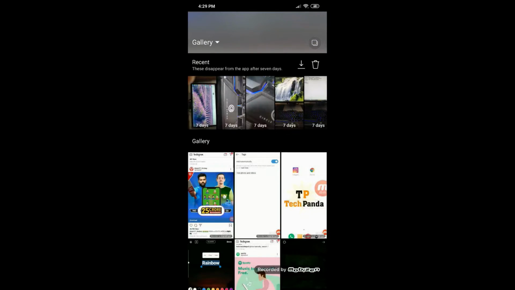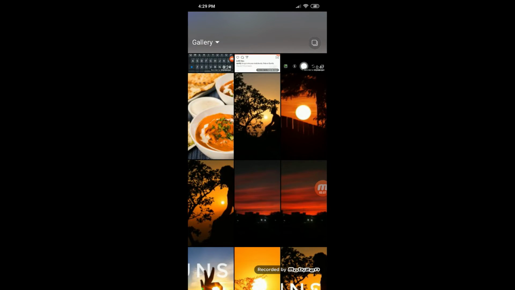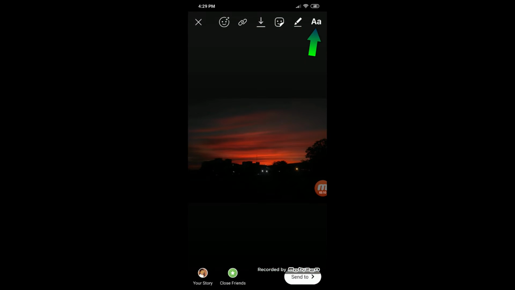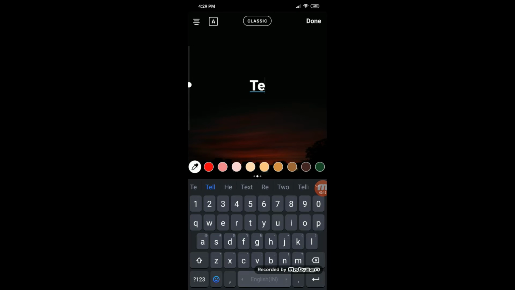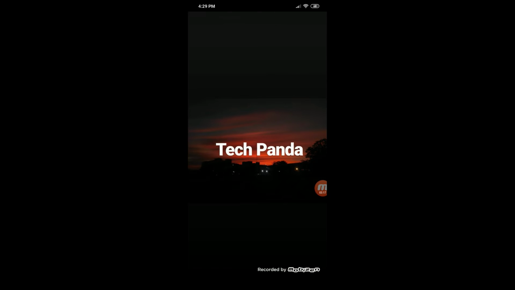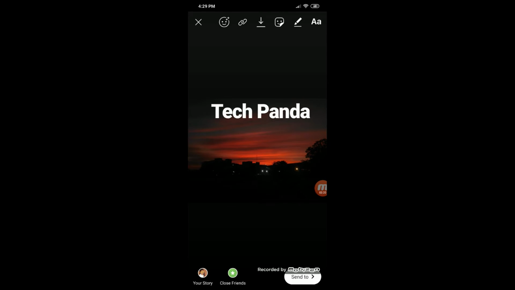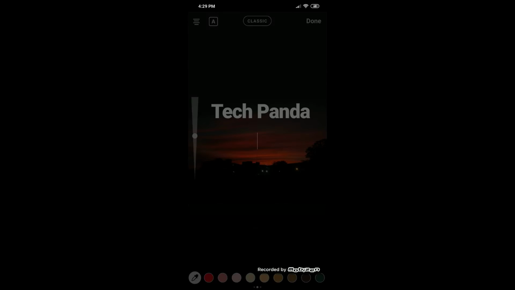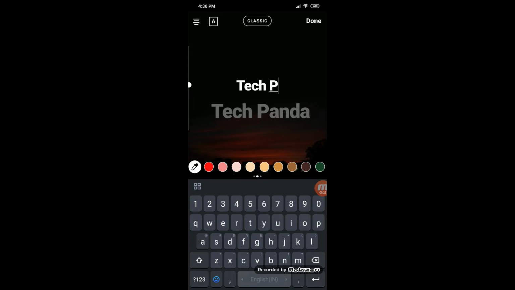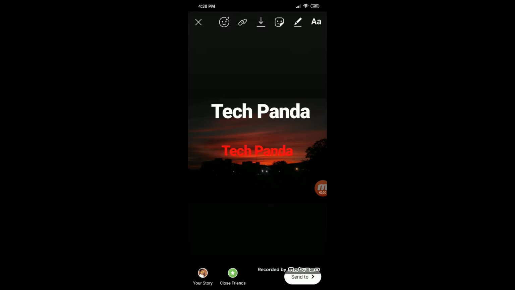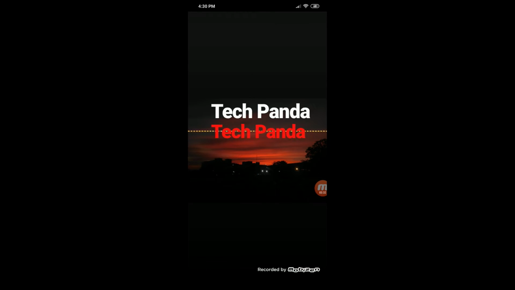Open your story and click on any picture, or else you can also choose the image from your gallery which is already captured. I'll choose this one and then choose the font tool and then write whatever text you require. For example, I'll write it as Tech Panda and click on done, and then increase the font size slightly and then click on the font tool again and then write the same thing, but this time I'll be changing the font color and then increase the size accordingly to the first font. Now adjust it to the first font and then here it is. You'll get a 3D effect.